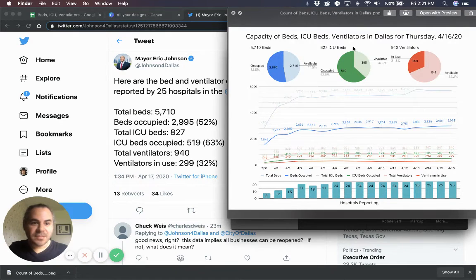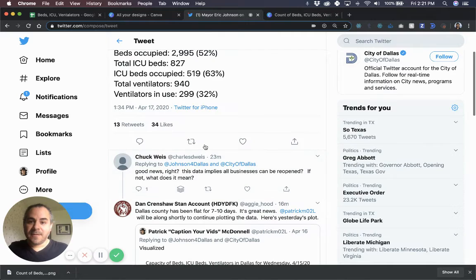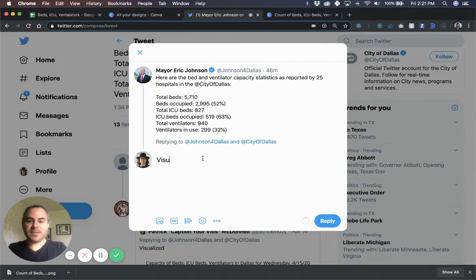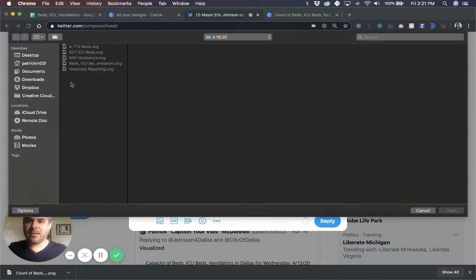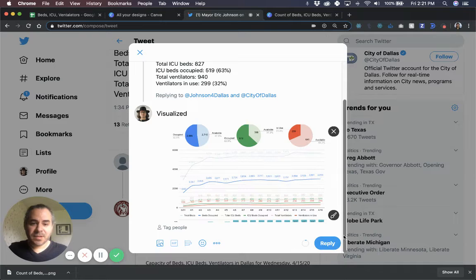5,710, 827, 940, and then 2,995, 519, 299, and then 25 hospitals. So it's for the 16th, Thursday the 16th. It's good. All right, and the last thing I do is just type visualized, and then go to my downloads folder, select this PNG that I created, and hit reply.